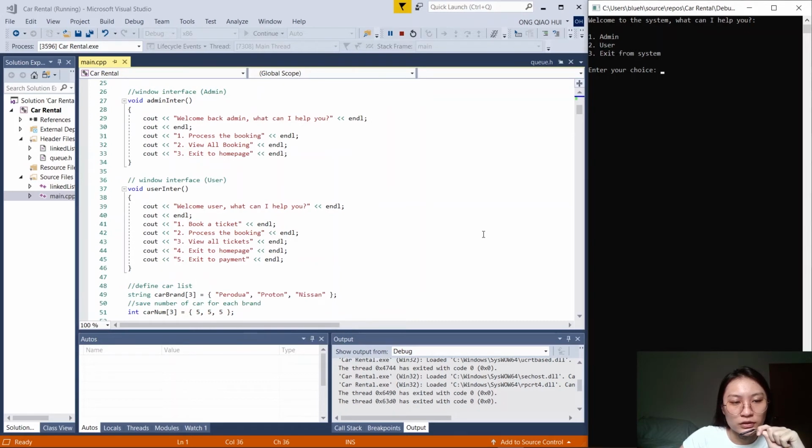For the function void user index, it shows the window interface for the user page. It will print out welcome user, what can I help you, and 5 options, which are book a ticket, process the booking, view all tickets, exit to homepage, and exit to payment.